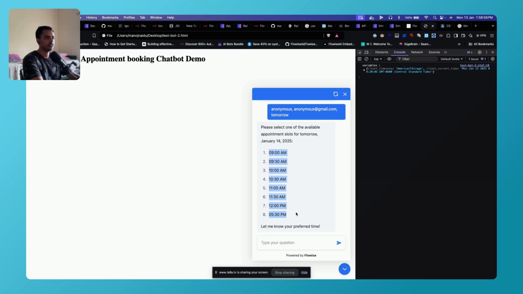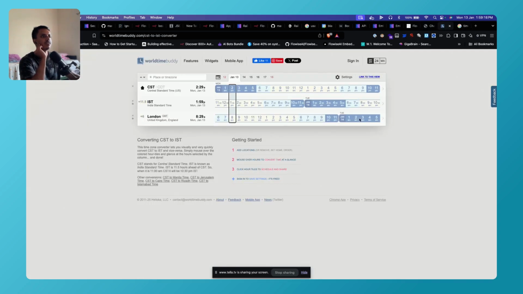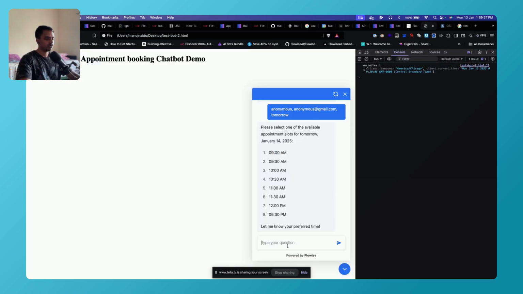You can see these slots are in a different time zone, not in IST. Let me try to convert this. Let's try to pick 9 a.m. and see what 9 a.m. translates to in IST here. So 9 a.m. CST is equivalent to 8:30 p.m. IST. If the user is trying to book an appointment for 9 a.m. CST, then in my calendar there should be an appointment booked for 8:30 p.m. in my time. So let's go for 9 a.m.